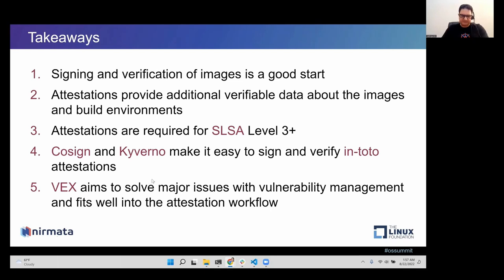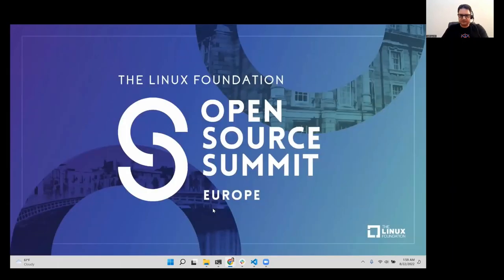And finally, we briefly talked about VEX, which solves several major issues with the vulnerability management workflows we're used to today, and it fits very well into attestations and being able to deliver VEX documents as attestations as part of OCI images. Thank you.